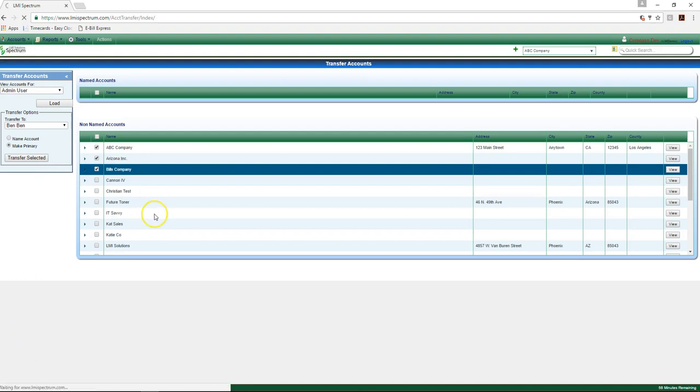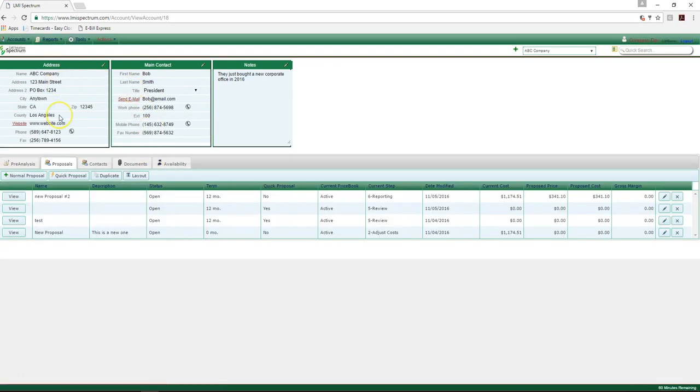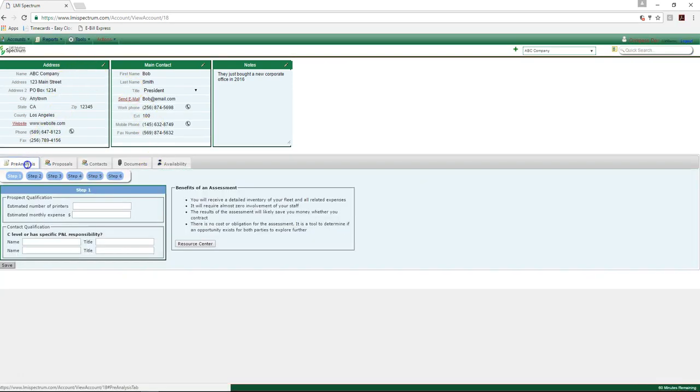Once you're ready to start your assessment, go to the account you'd like to work with. You're going to start with a pre-analysis. The pre-analysis is a 6-step process where you can add the customer's current device information. Just enter the information and click the Save button at the bottom of each page once you've entered all the information.